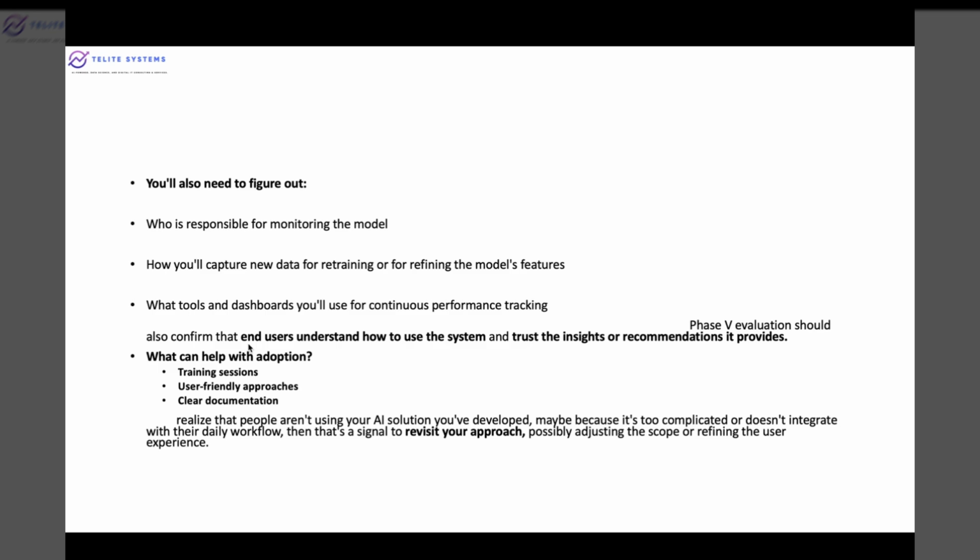If you realize that people aren't using the AI solution you have developed, maybe because it is too complicated or doesn't integrate with their daily workflow, then that's the signal to revisit your approach, possibly adjusting the scope or refining the user experience.